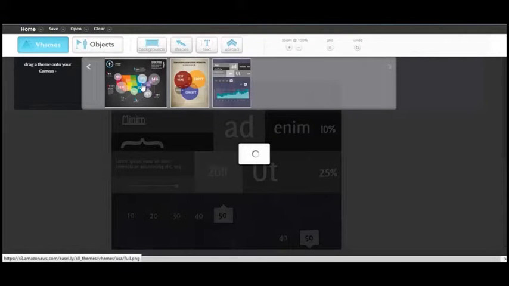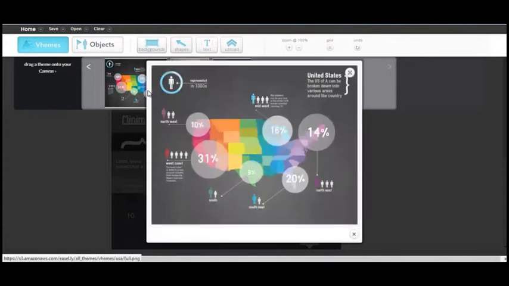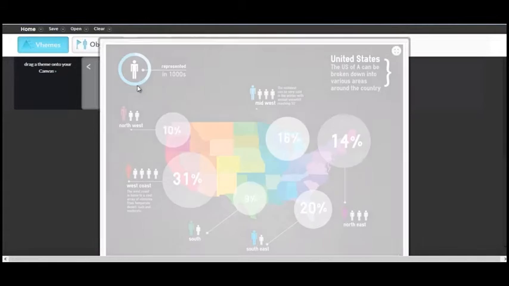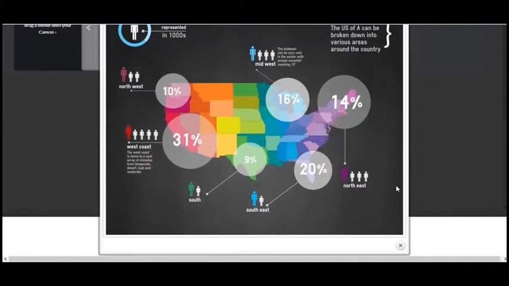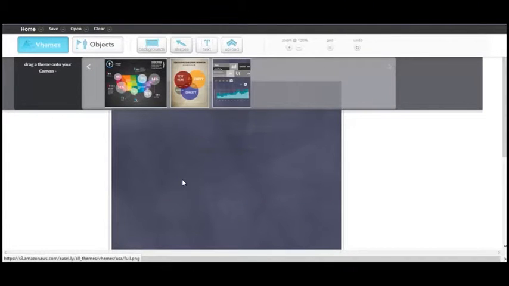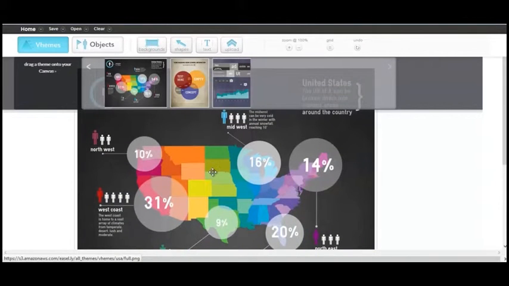Or let's say you had something that you wanted to make about statistics in the United States. You could use this infographic template, or a theme as they call it. It looks good. And you could just drag that into here instead, and then make your edits depending on what kind of data that you have. Okay, so that's how Easely works.